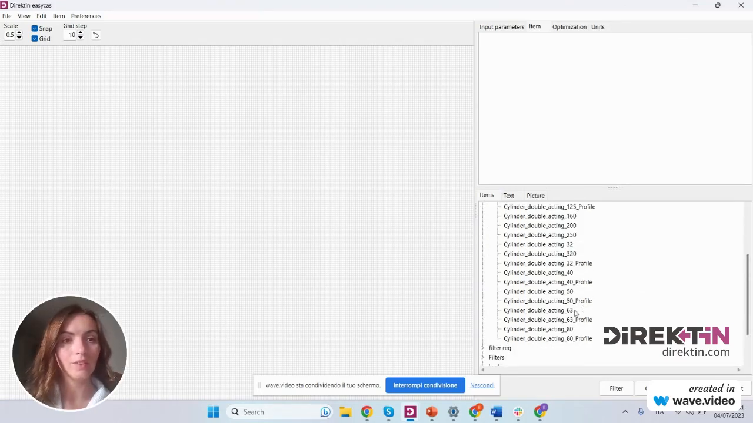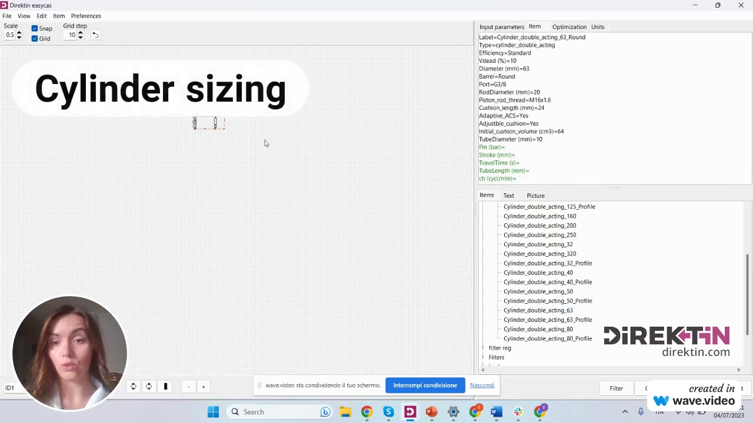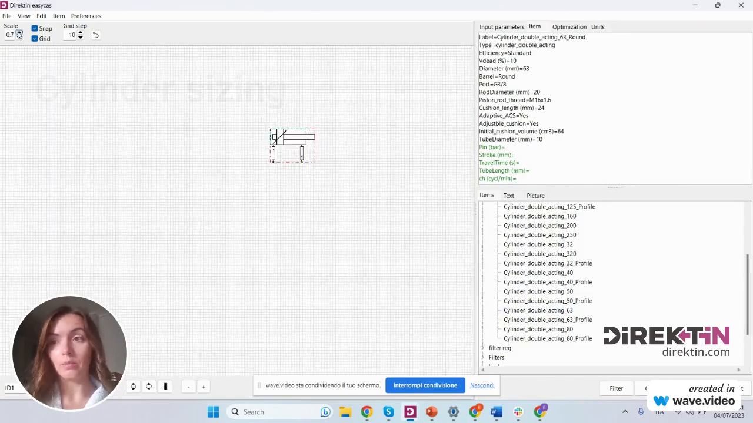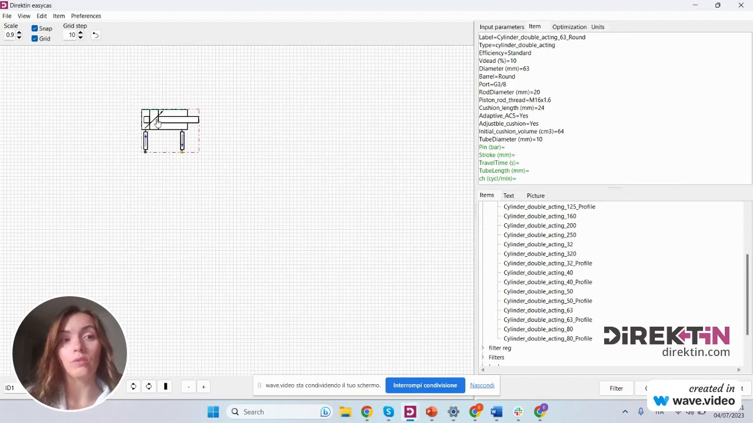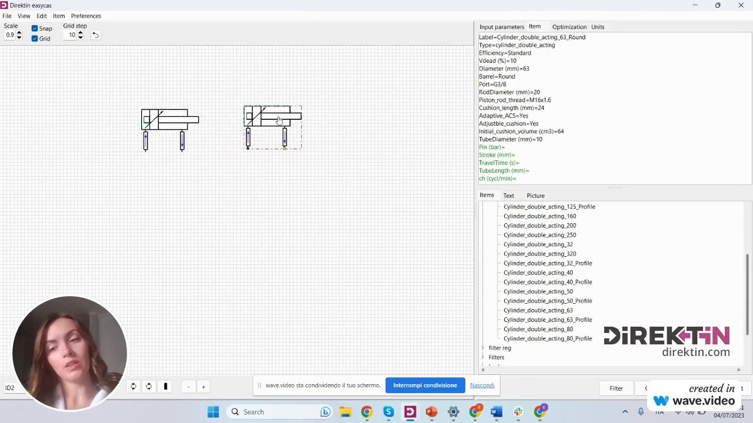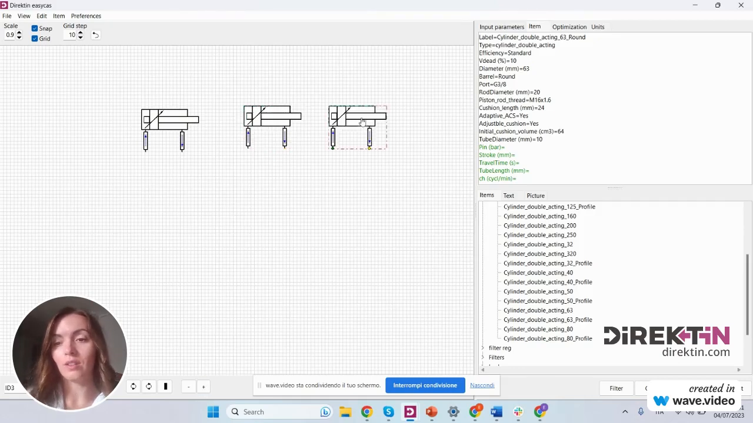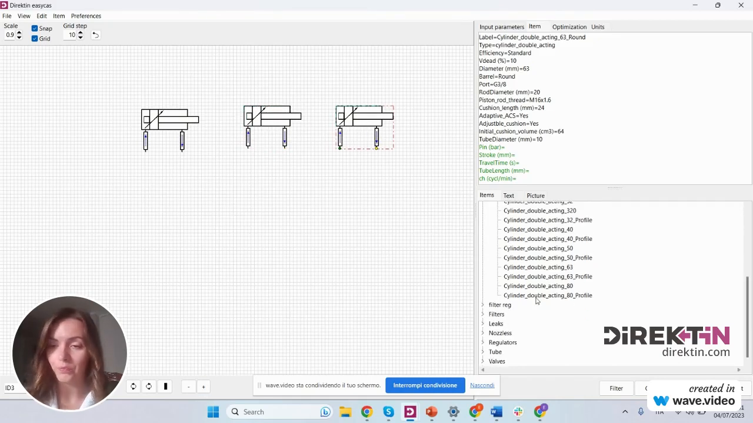Hello everyone. Today I would like to show you a simple example of the calculation of cylinder drives. So, what actually impacts the calculation of cylinder drives? What are the criteria we need to remember?